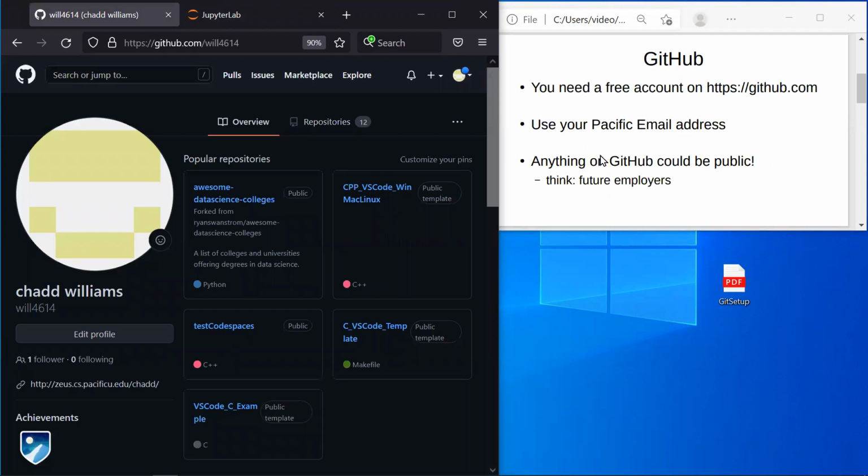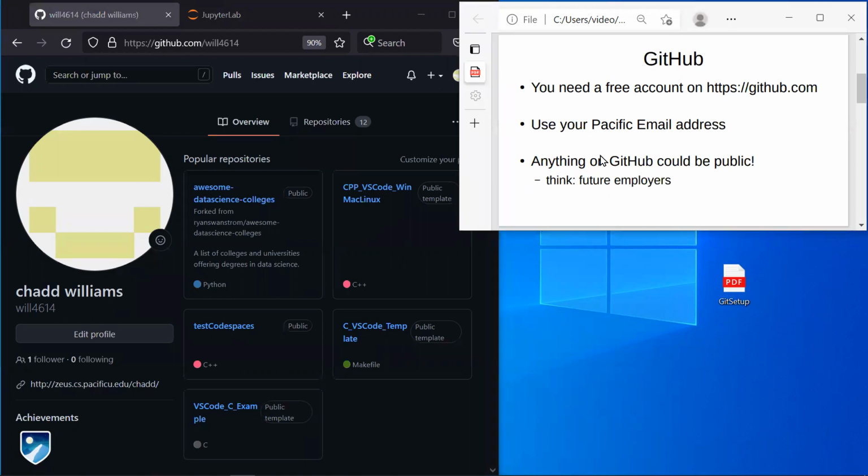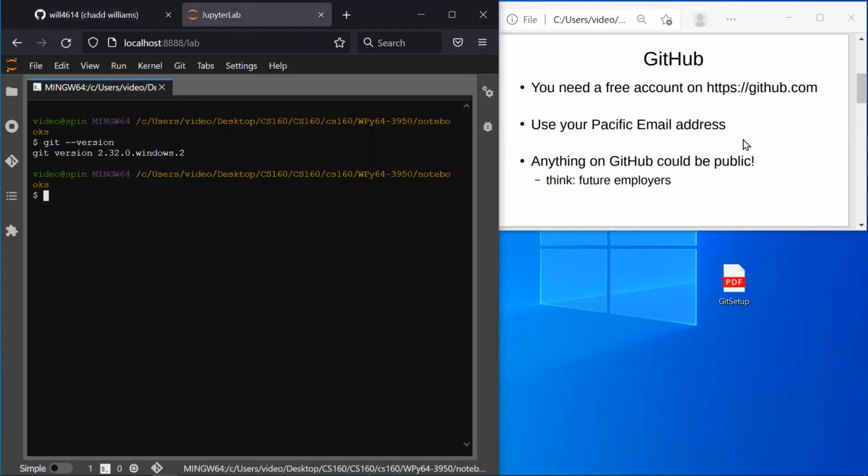And we have to remember that anything that you do up on GitHub could be public. In particular, remember that you might be sharing these with potential employers in the future to demonstrate how you develop code. So keep that in mind as we're working. So get yourself an account over here, and then we'll flip back over to Jupyter Lab.